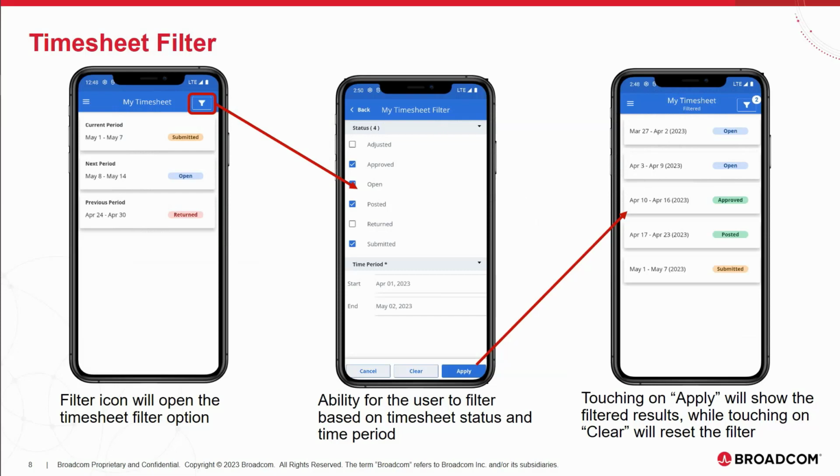Once you've populated the value, the user can then click on the apply button, and at that point, all the timesheet that match the filter criteria will then automatically be displayed to the user on the screen. If the user ever want to clear that filter, they can go back to the filter and click on the or touch on the filter button.